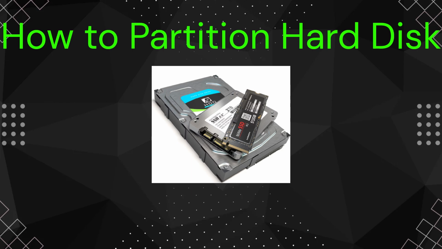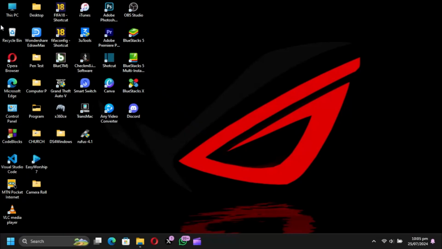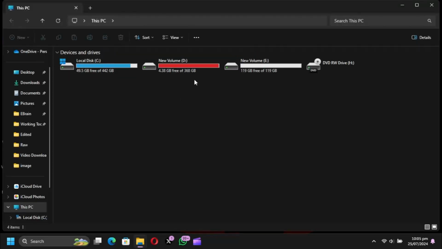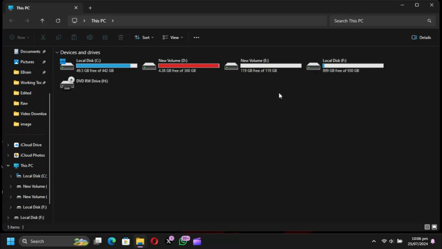Today we are going to teach you how to partition your hard drive. It could either be your main computer hard disk or an external hard disk drive. Let's get into it. I'm going to open this PC and insert an external hard disk drive. As you can see, the inserted disk is a 1 terabyte drive with a usable storage space of 930 gigabyte.